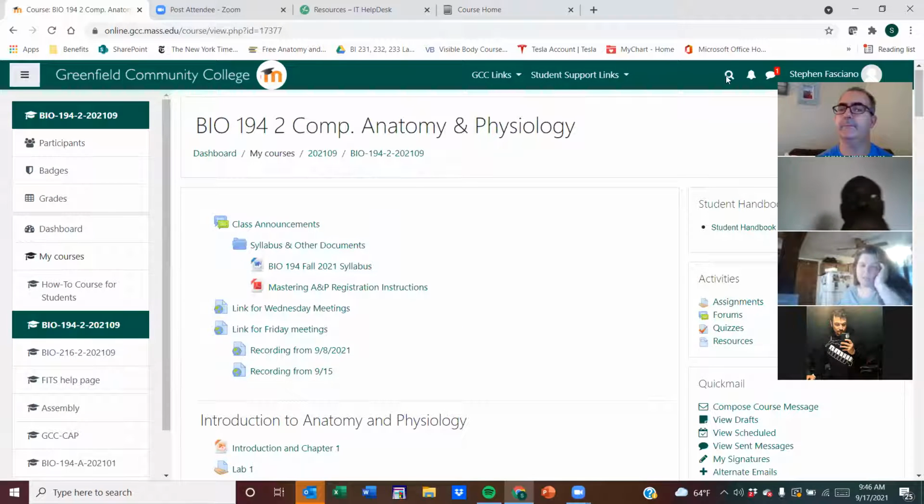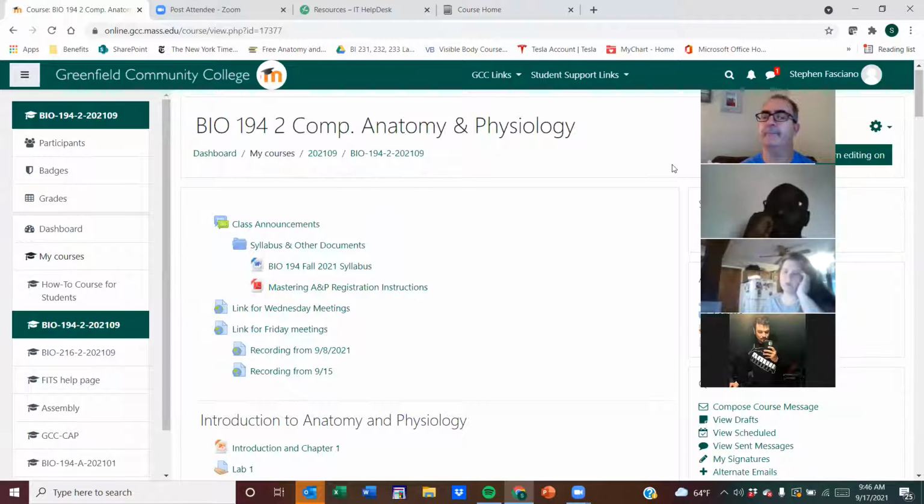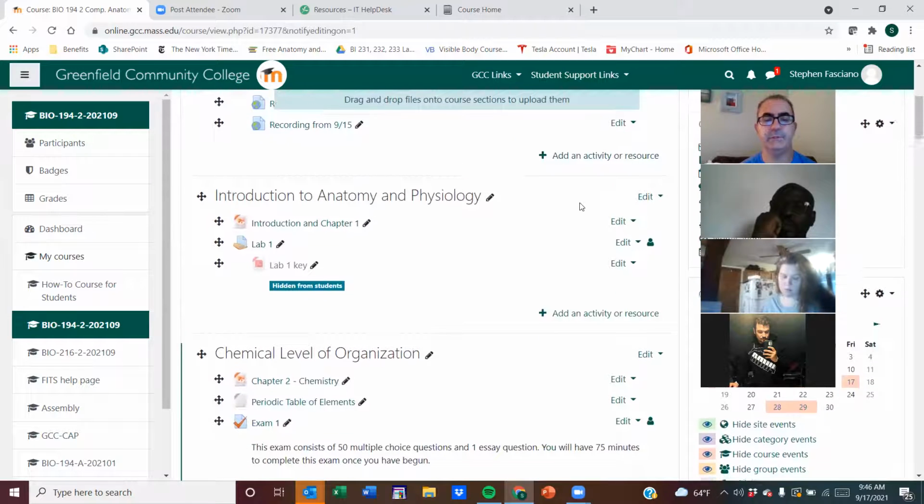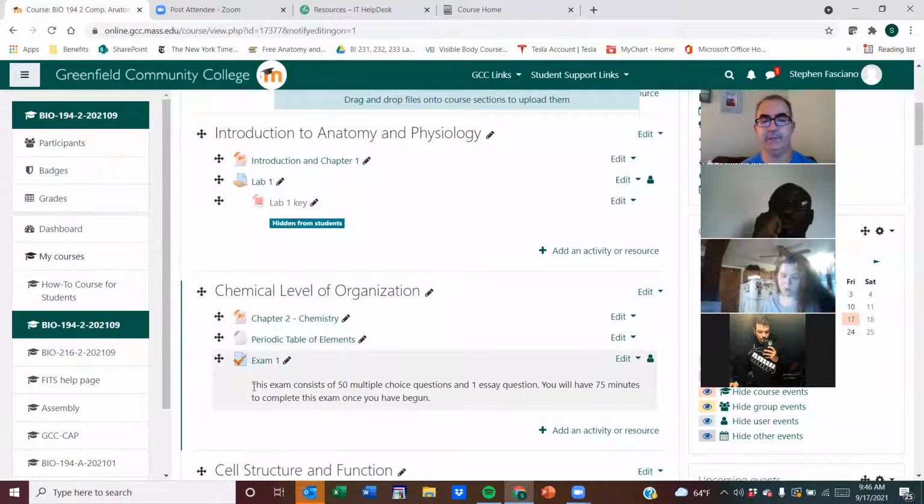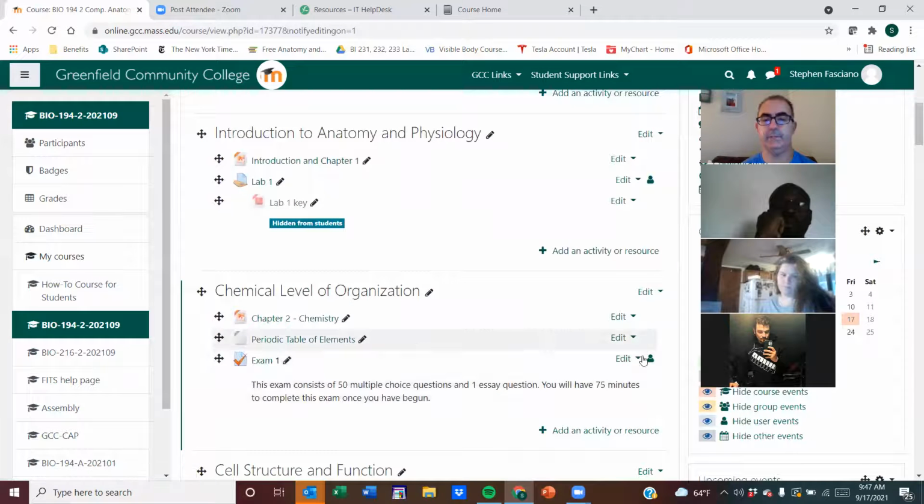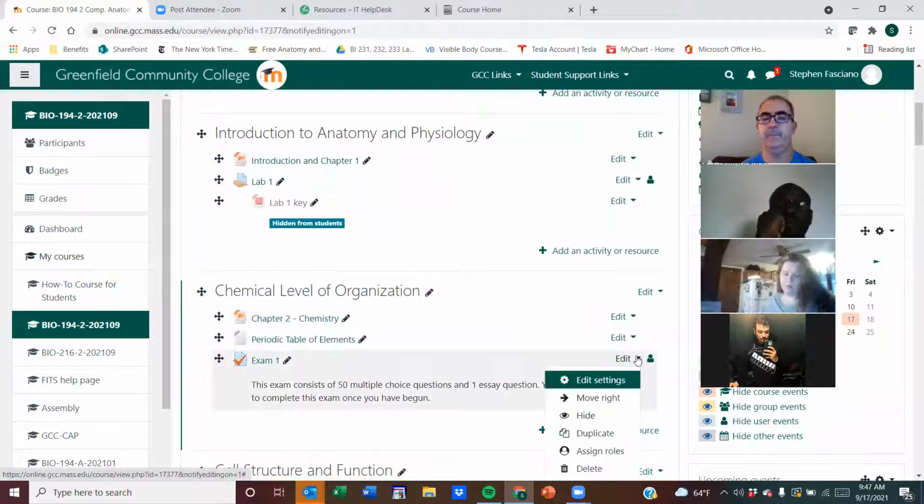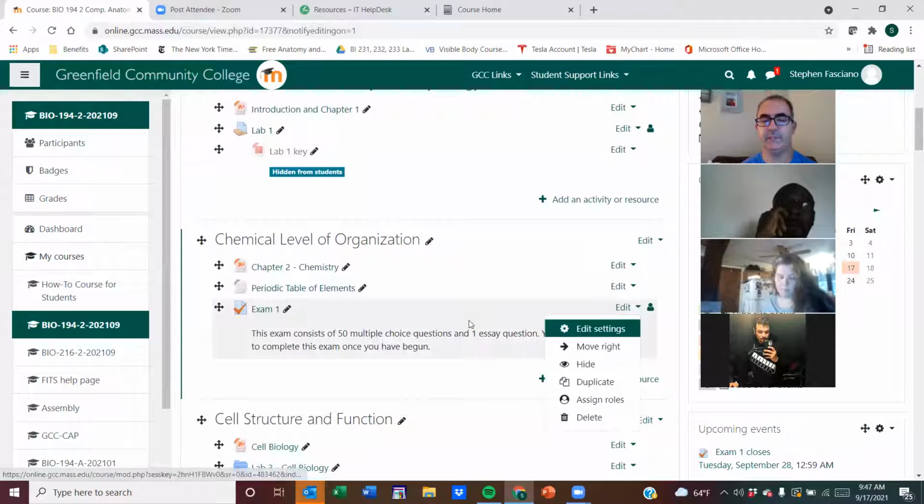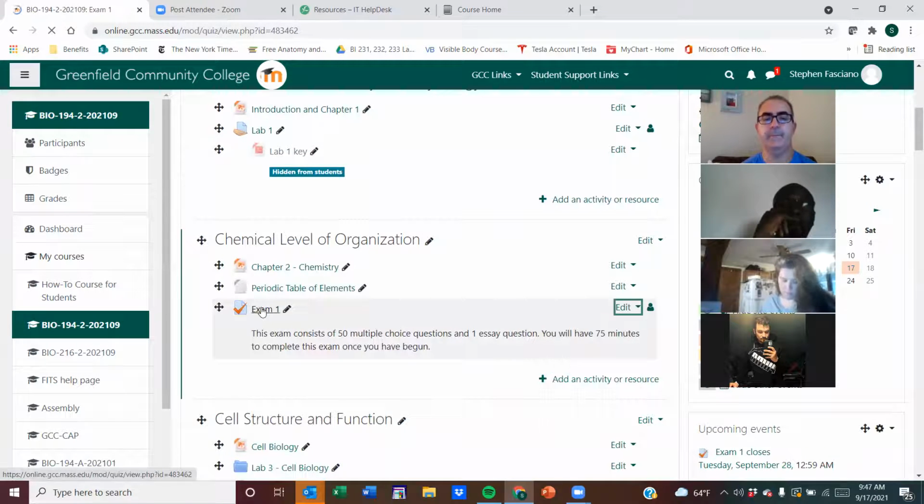And you said on the test, there's going to be like a couple essay questions? It's just one essay question. The exam, it says right here, has 50 multiple choice and one essay. So I just made one essay question for the exam. It doesn't have to be like a big paragraph, just a couple lines, just a few sentences. Okay.